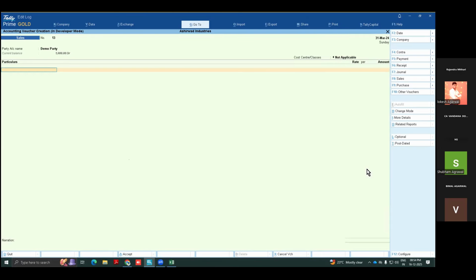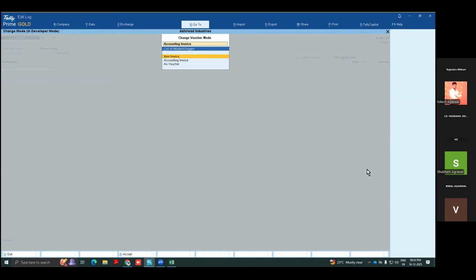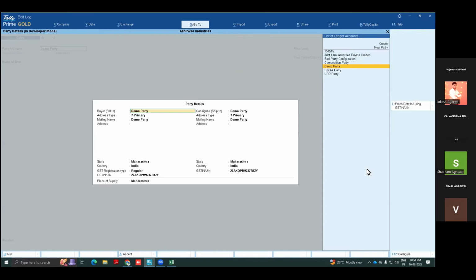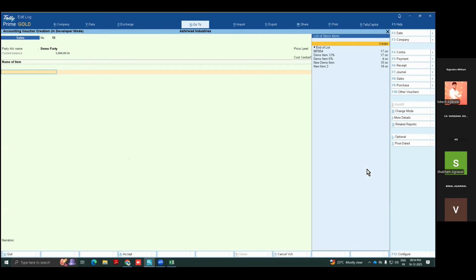customers are just shouting, do not charge GST, do not charge GST. Customers are not happy with GST. Okay, so what happens, they are just doing it this way, and what can we do in that case?